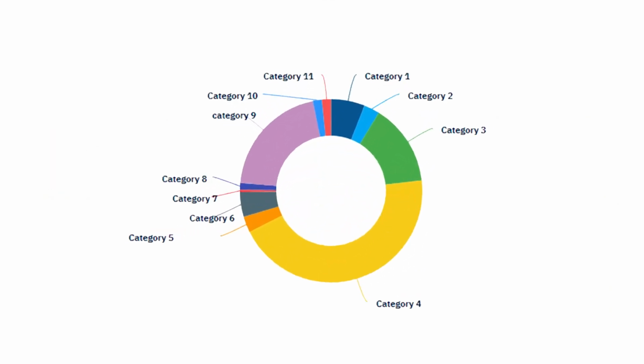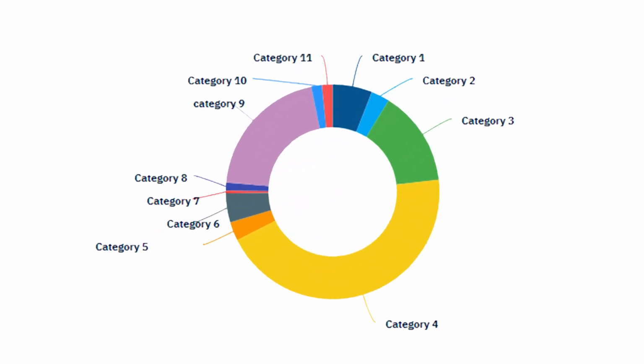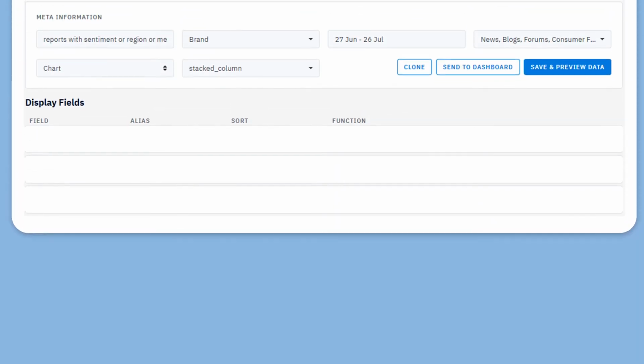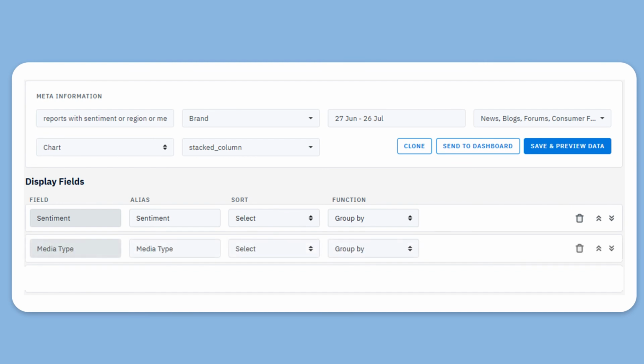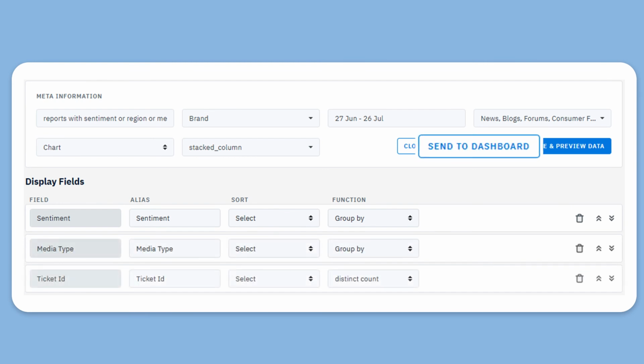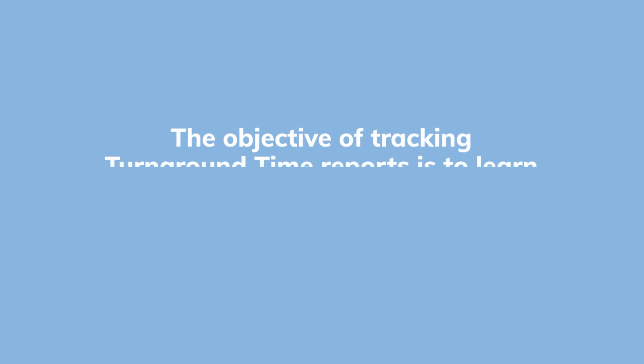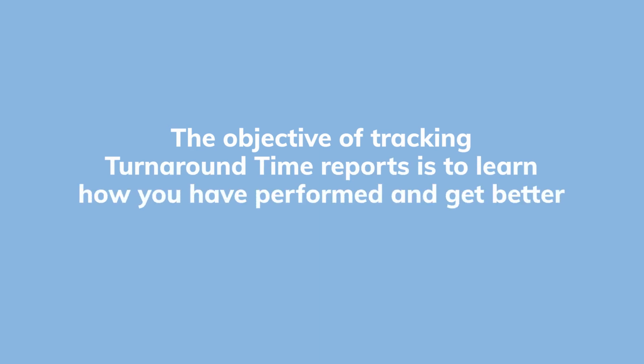There are loads of slicing and dicing options to deep dive. For example, you want to filter these reports with sentiment or region or media type. You can do all that and create various reports and push them to your customized dashboards. The objective of tracking turnaround time reports is to learn how you have performed and get better at what we are doing.